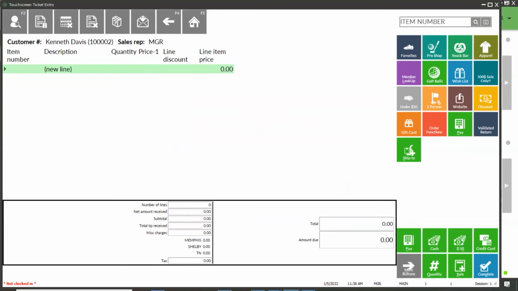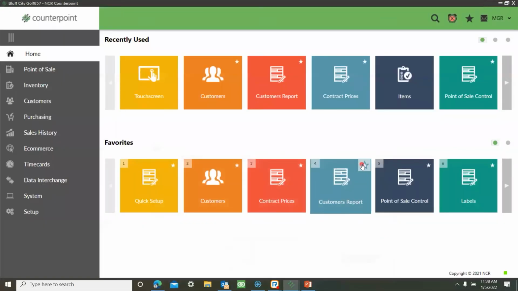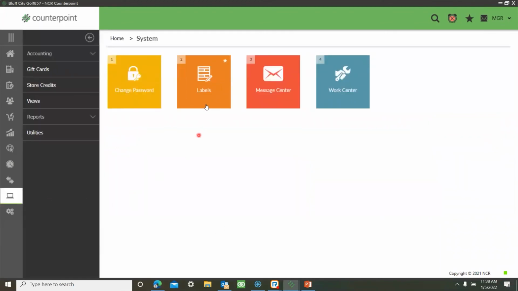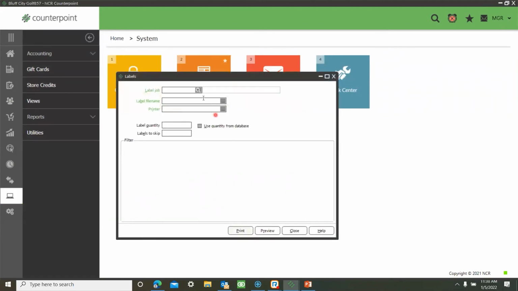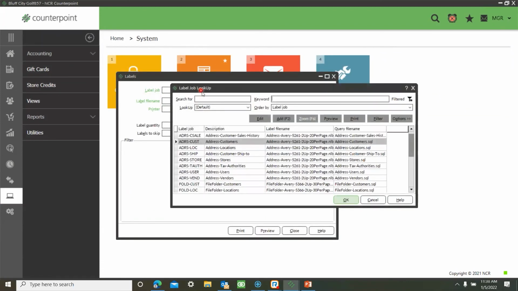And you can have as many addresses attached to a customer as you like. It's SQL, it's unlimited. Now labels. I had mentioned in the slideshow presentation that you could actually send address labels to your customers. You can create address labels, but focus on customers who have spent a certain amount of money. This is under System and it's under Labels. When you go to this label job lookup, the very first one in here is the customer sales history one. So I'm going to select it.